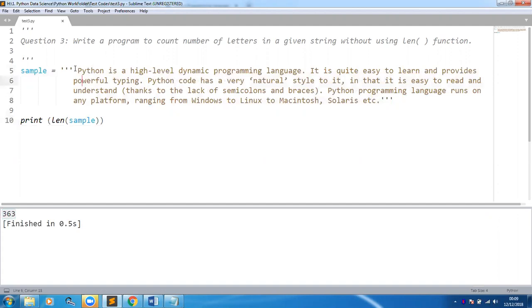So it is counting from, even a space also matters, space p y t h o n space I s, like that. It is trying to find the complete letters in a given string. But the condition here is that we should not use the length function. So how should we write the code to get the same number?